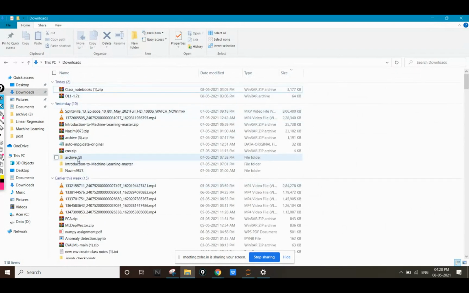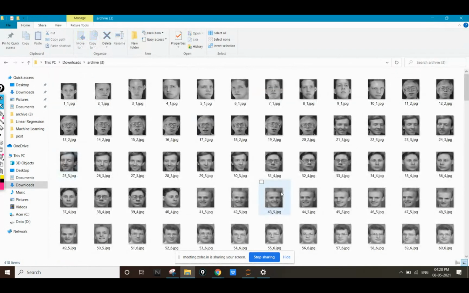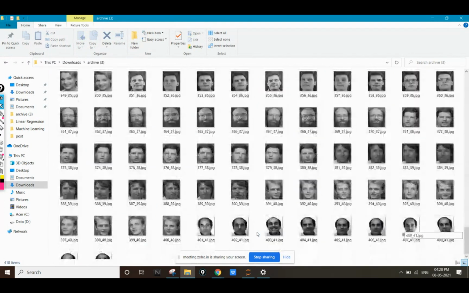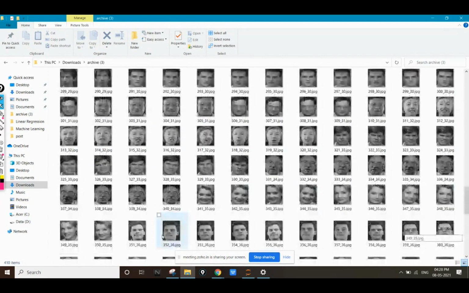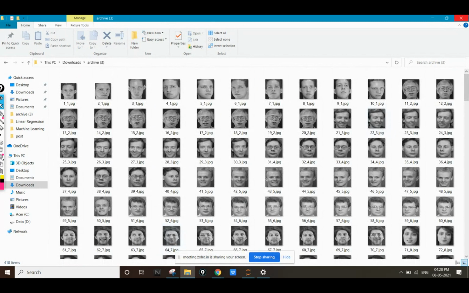If you want to see the data set, see here, this is my data set. For one person I have 10 photos, then for the second person I have 10 photos, then for the third person I have 10 photos, and in total I have 400 photos.